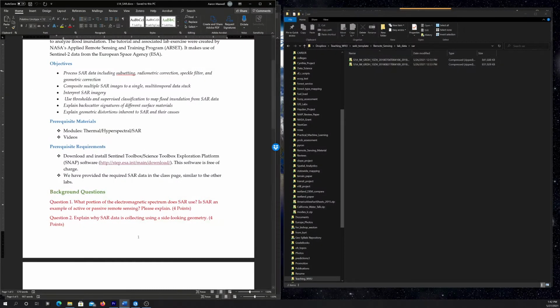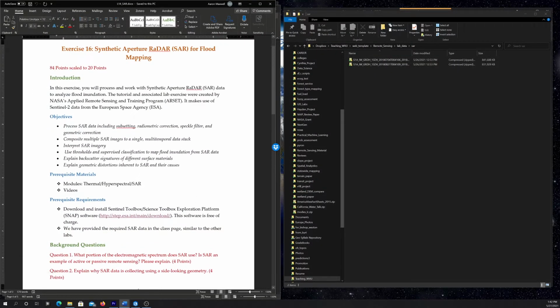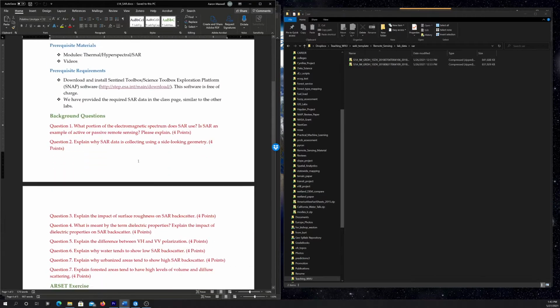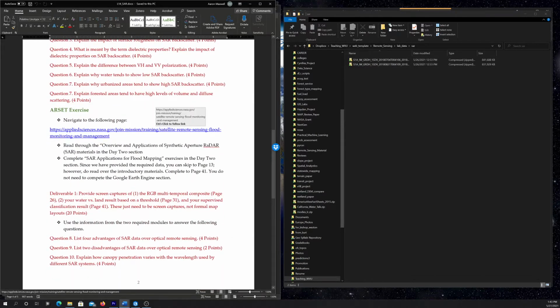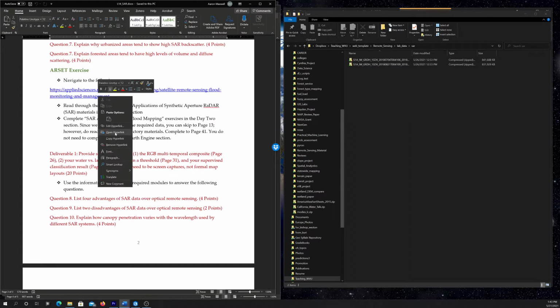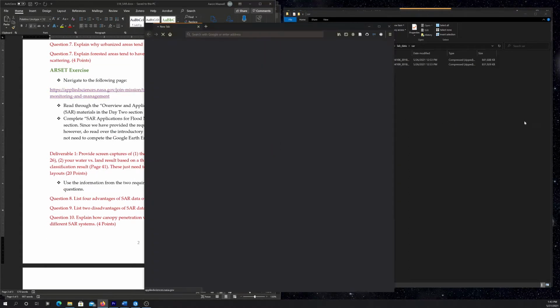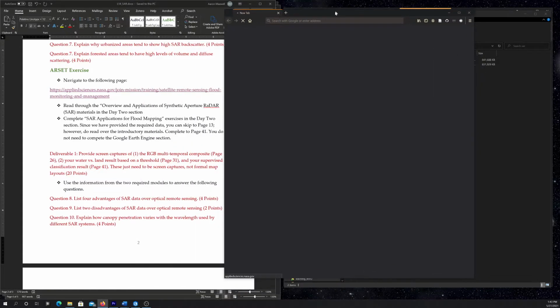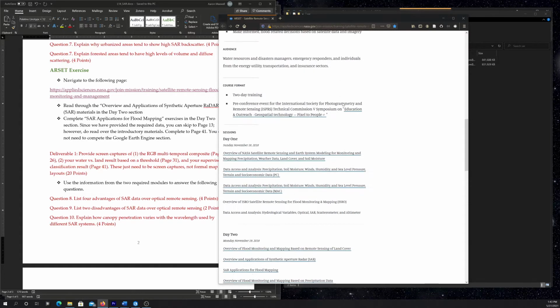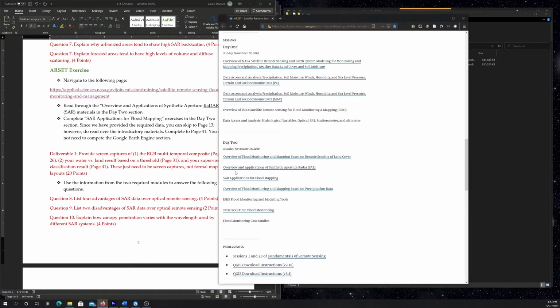All right, this isn't something that I wrote. Instead, this is coming from NASA's Applied Remote Sensing Training Program, so we're using this material that they made available. So you're going to need to navigate to this page. I'm going to open up this link. And this is a page for a workshop, and you need to complete 2 modules on this page. So the first module is this overview and application of synthetic aperture radar.